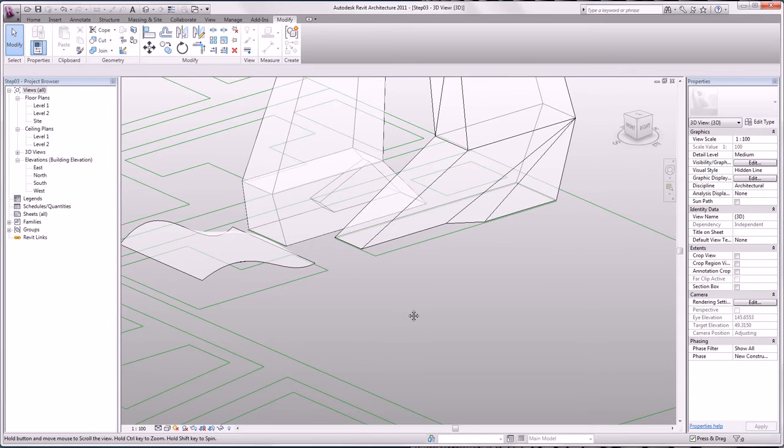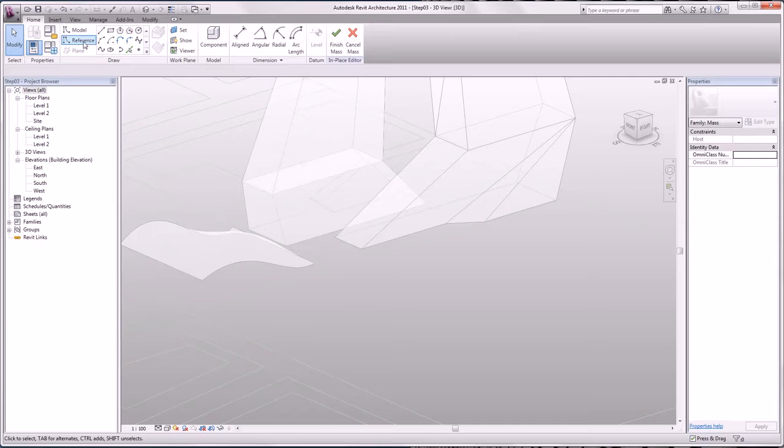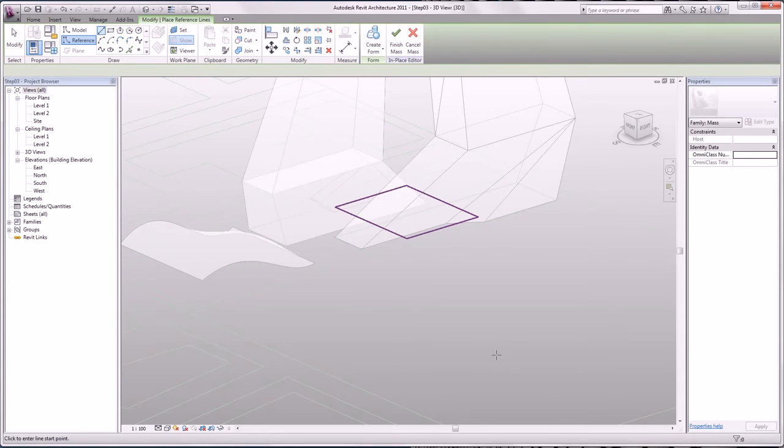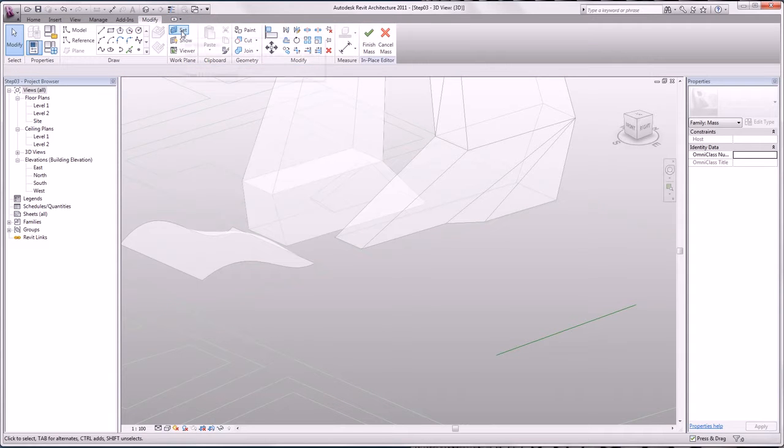We are now going to create a revolve form. Therefore, we switch in our Meshing and Site tab. Click In Place Mesh. Mesh 2, okay. We will also draw a reference line. We set our working plane.